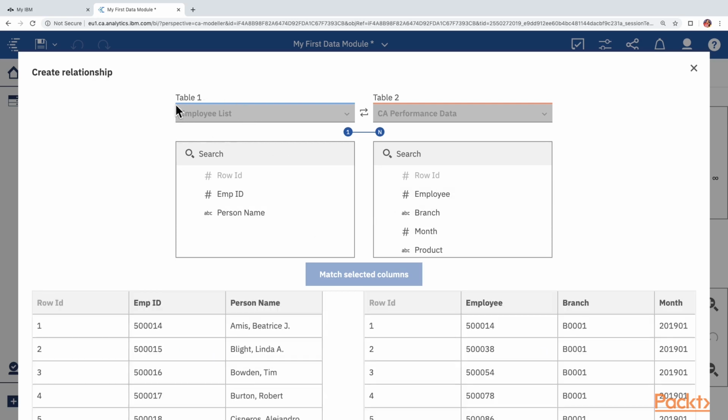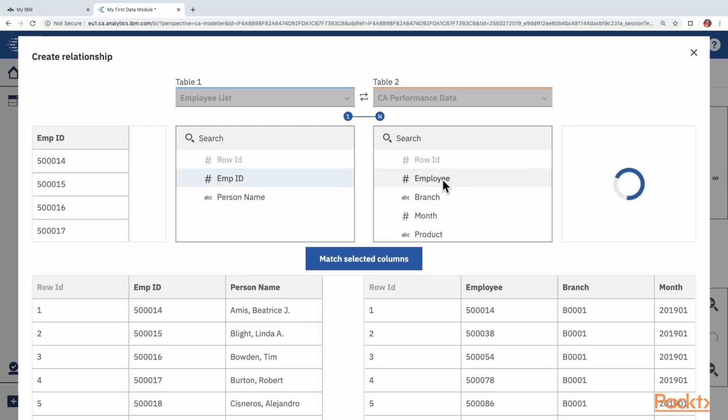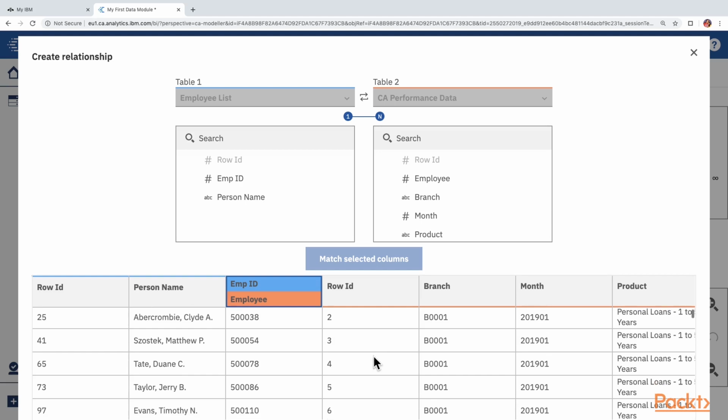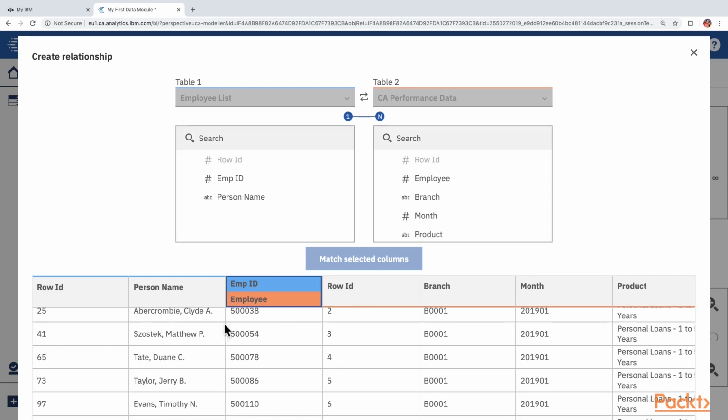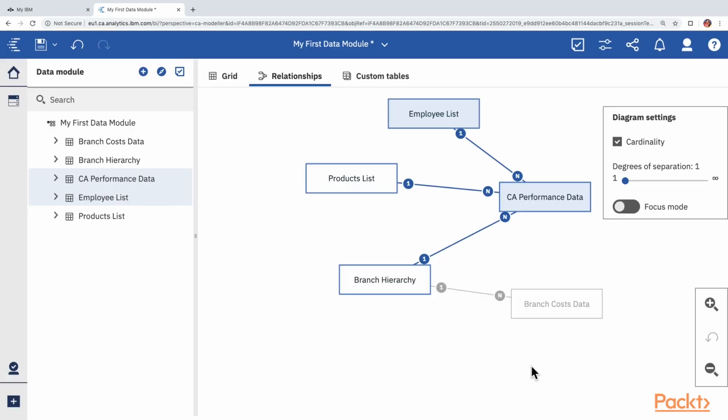And now lastly we will select employee list and CA performance data and define relationship between them. Interestingly, because I selected employee list first, it is showing on the left hand side. So the cardinality is one to many, which is correct. We will choose employee ID and employee column from here. Match the columns, refresh data, and yes, Cognos is able to join the tables. So we click on OK and we are done.